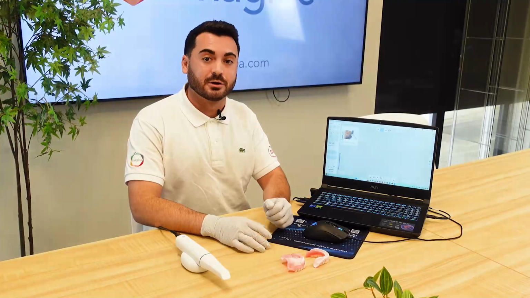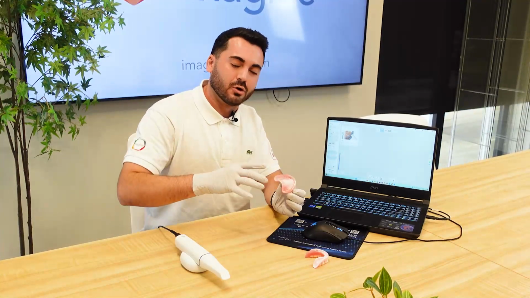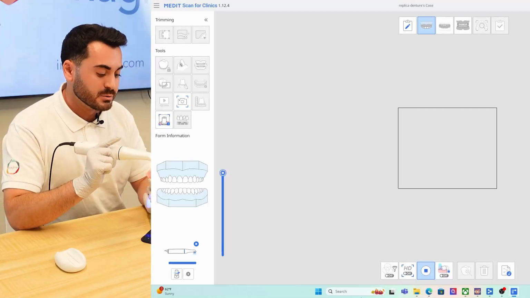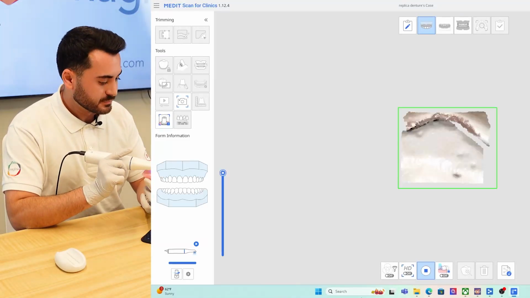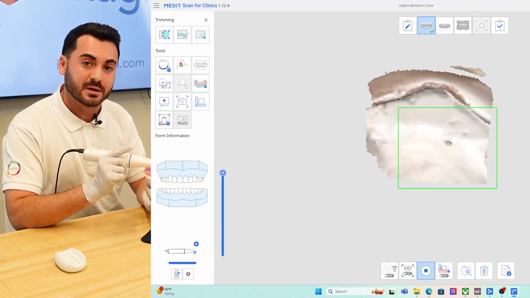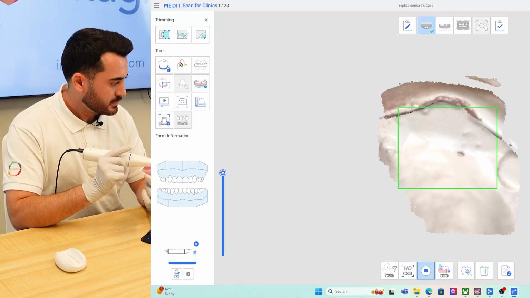Let's start by scanning our upper denture first. The scanning should always be processed in the following path. Once we turn on the scanner, we always want to begin on the rugae. And from here, we want to build up our main scan data by scanning the alveolar ridge on both the left and the right side.